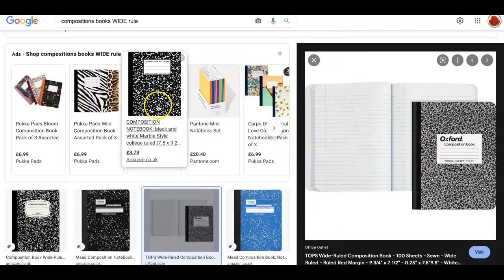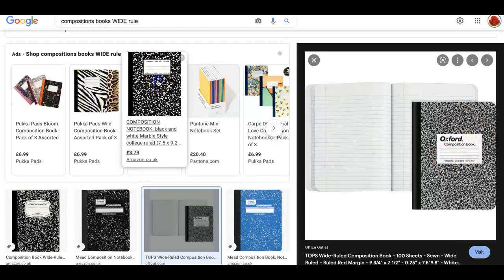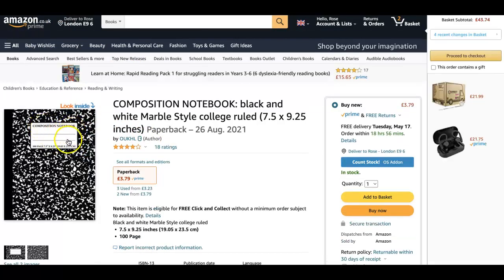And the typical look of a composition notebook, or shall I say the traditional look, used to be black and white marble, and it would normally have basic details on it. Probably will say composition notebook, a few spaces to write the student's name, the subject, and a bit more information about what the book entails. In this case, 100 pages, and what the size of the book is. And it might just specify whether it's college rule or wide rule.